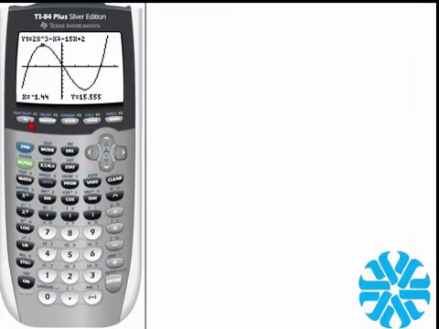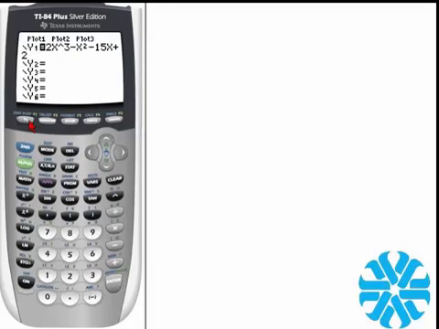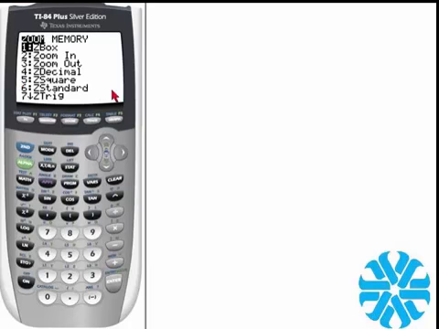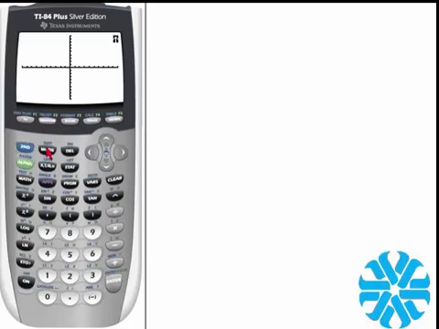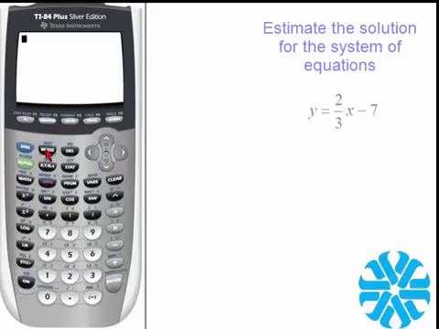Okay, we will first clear out the function, and then we will go to zoom and then standard, so we'll view the graph in standard mode. And let's get out of this. Okay, so we're ready for example number 2. We would like to estimate the solution for the system of equations y equals 2/3 x subtract 7 and y equals negative 3x plus 1.